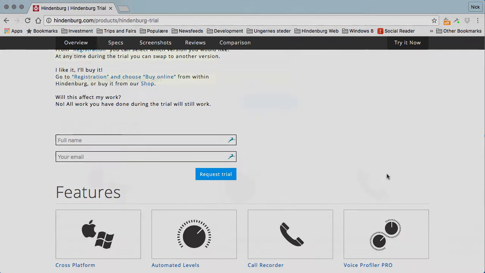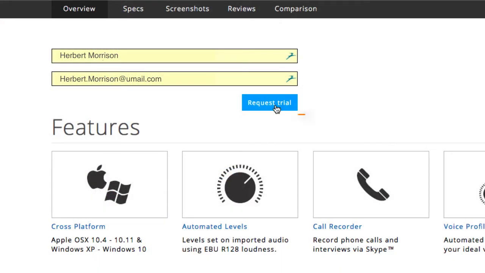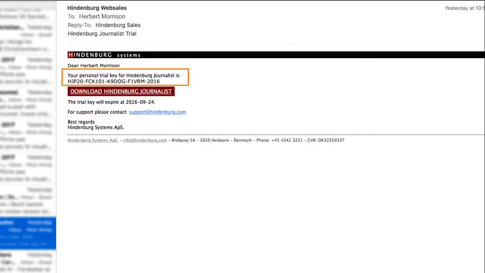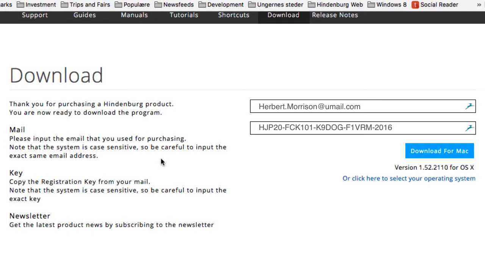Now, if you scroll down, you are now able to fill in your name and email and request a trial. A trial mail has now been sent to you, where you have your key and a download link. If you press the download link, you'll be directed back again to that website, where you can now download the trial. You can download for Mac or for Windows.